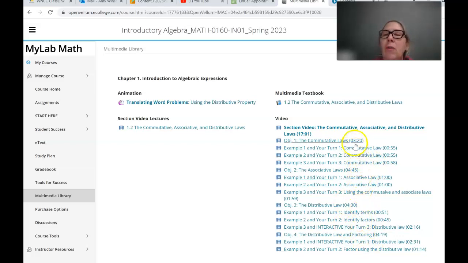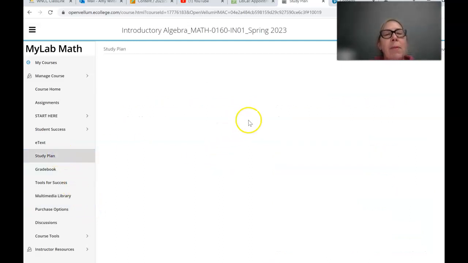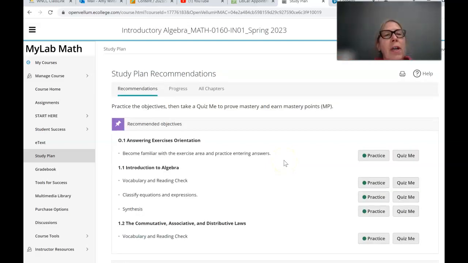You can see they're really short, 3:20, 55 seconds, very, very short videos. So you can always find additional help by going to the Multimedia Library. If you're looking for extra practice, you can go into the study plan. And these don't count towards your grade. The only thing that counts towards your grades is your assignments and your tests from Pearson.